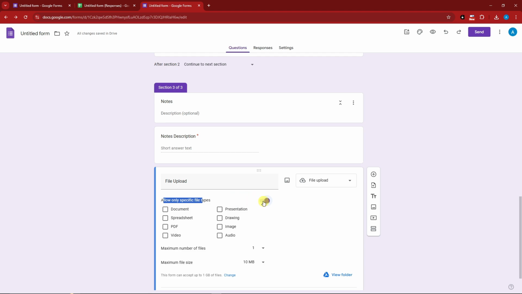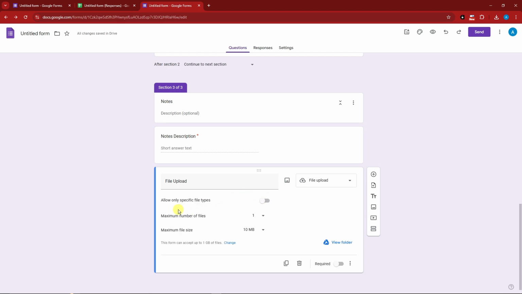For my end, I'm not going to enable that one because I want everything to be uploaded. Maximum number of files, you can choose 1 to 5 or 10, that depends on your choosing. And size, of course, from 1 MB to 10 gigabytes. Actually, Google Forms is really welcoming for this one since it's still a free trial. I don't have the paid Google Forms, and it's still giving me a lot of space, 10 gigabytes. You can have a view folder option right there.